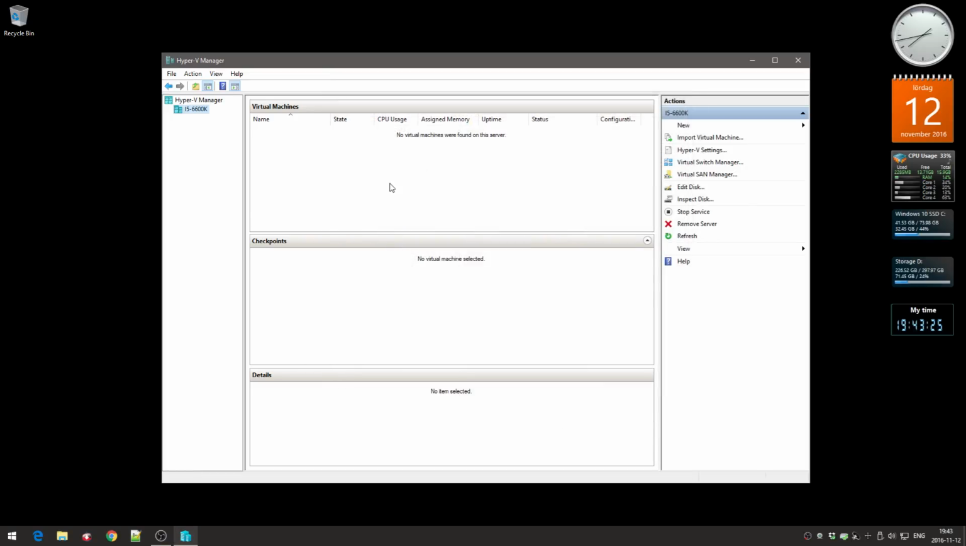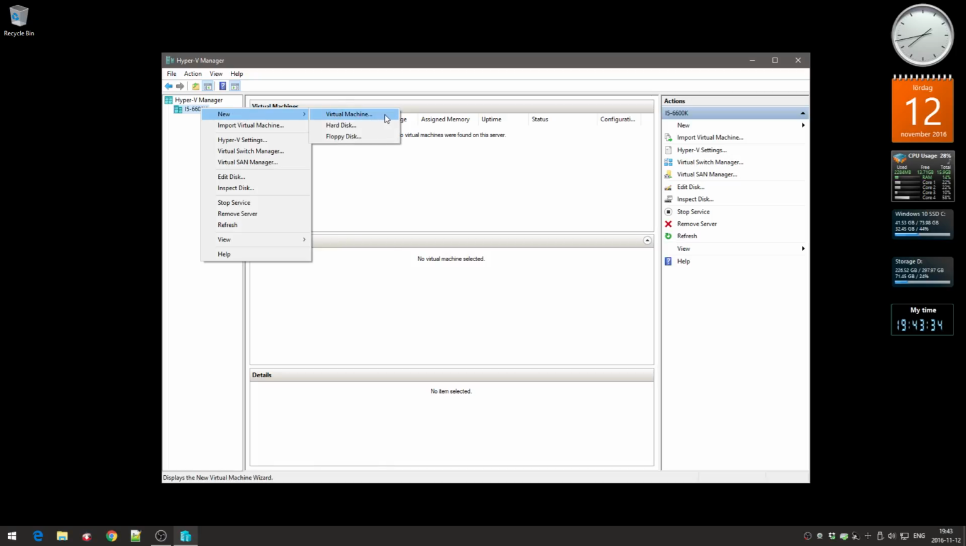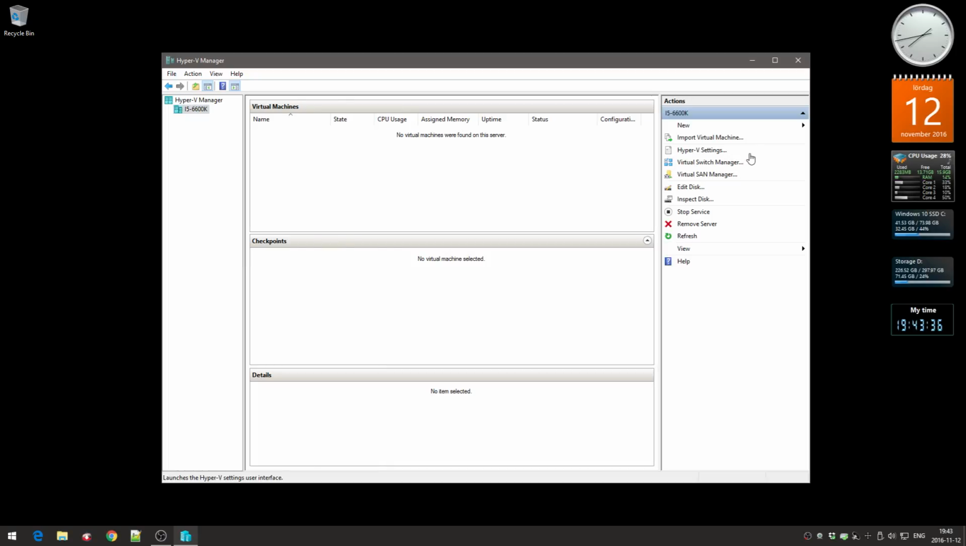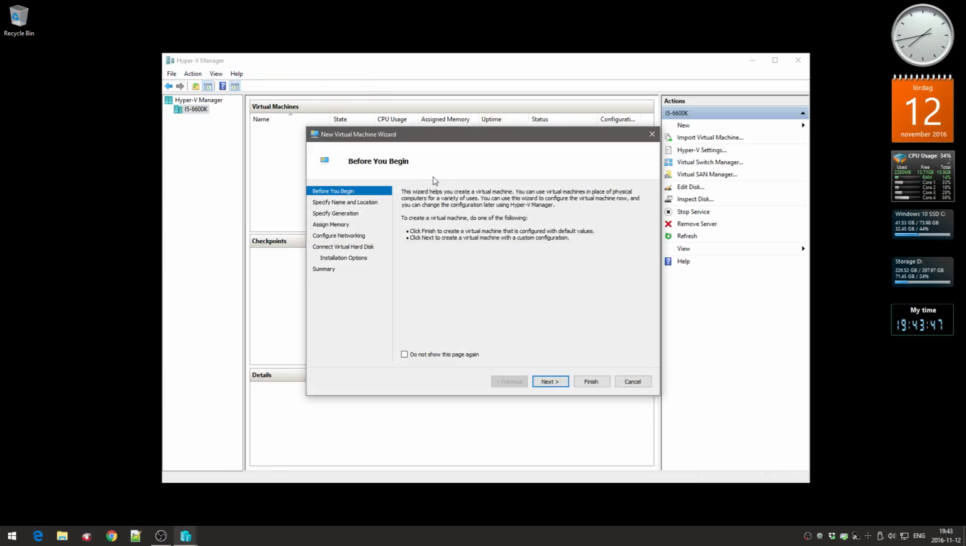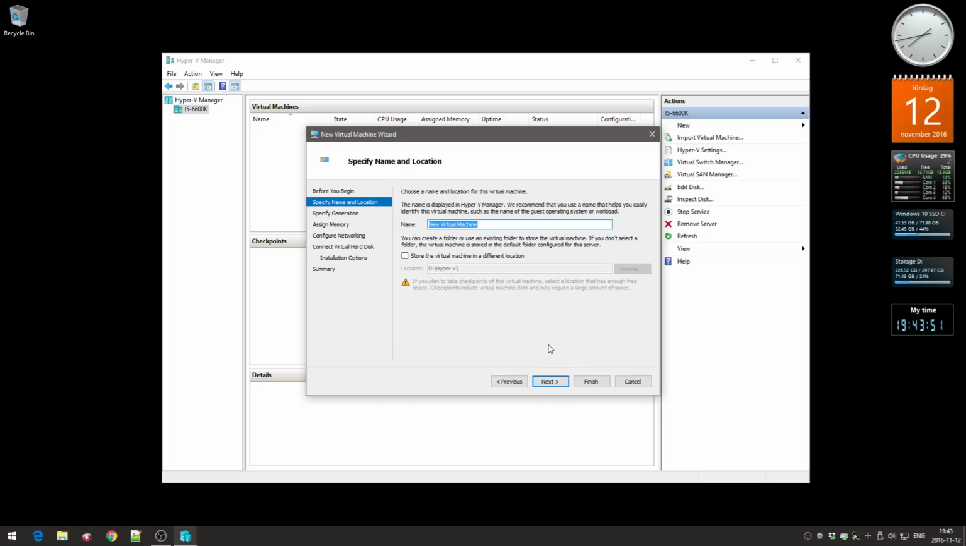And yeah, so let's start to create a new machine, and you can do that in three different ways. You can either right click on the computer here, new virtual machine, or you can click here to the right, new virtual machine, or you can click action, new virtual machine. So it's kind of up to you. And you get this wizard. Click next and you can name it, for example, 16.10.